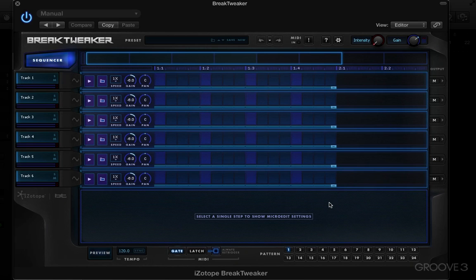Now, what makes BreakTweaker unique and special and different than your mother and father's drum machines of generations past is not only does it combine under one roof several different drum programming techniques and technologies and paradigms, but it also introduces a new one. Now, we can understand BreakTweaker best by thinking of it in three main sections.